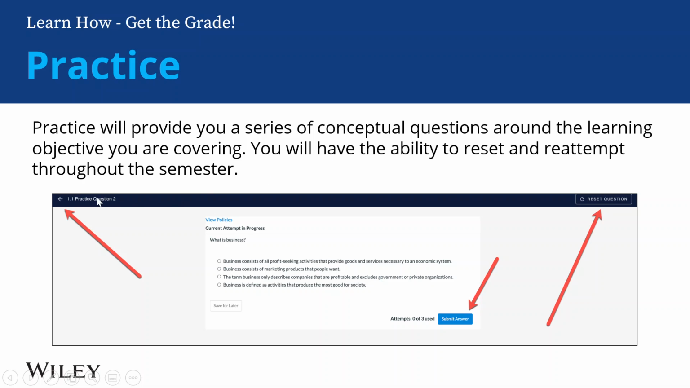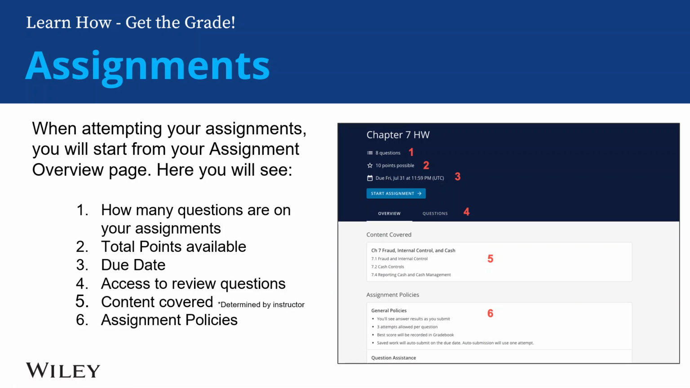A few things you need to know is you can go out of the assignment from here, reset the questions here, and submit the answer from there. You will also be seeing save for later, but if you do save for later, this will not submit for grades. So please make sure to submit your answer every time.